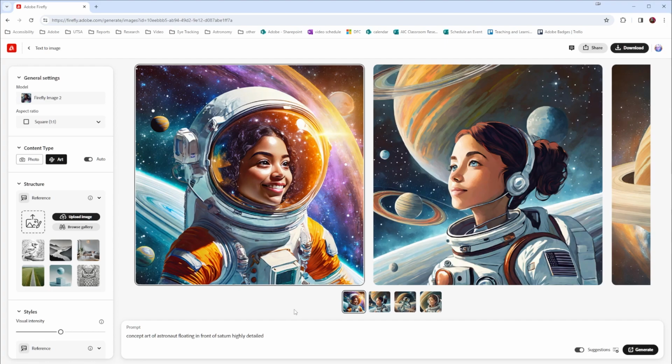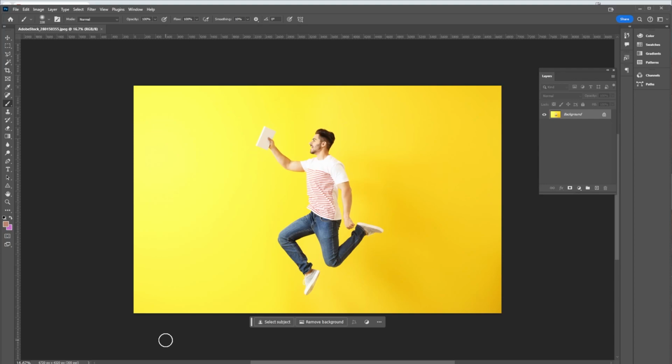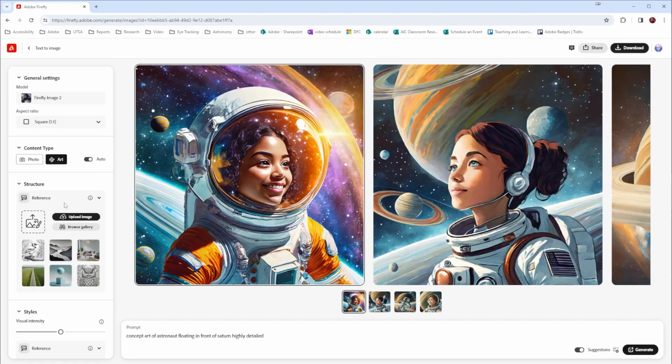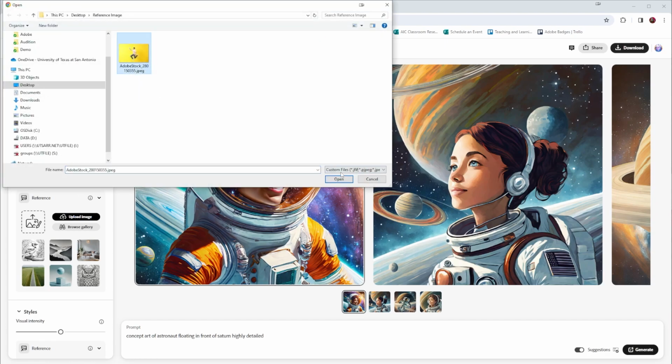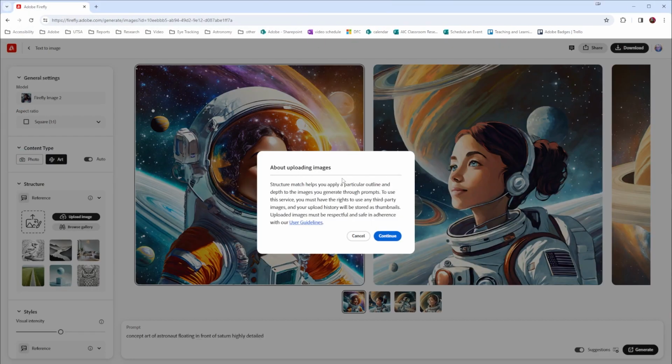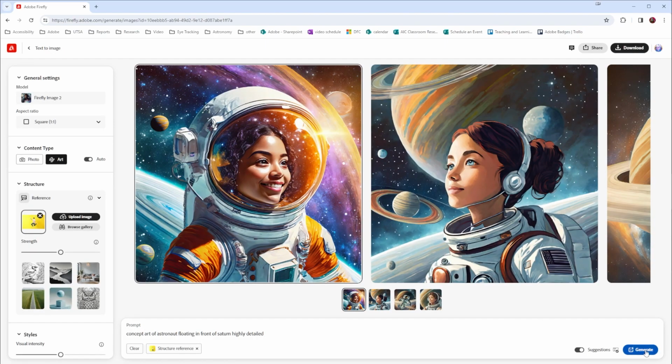So what I'm going to do is I'm going to look on Adobe Stock for a reference image. I went ahead and got that ahead of this and found this image here. I want my astronaut floating through space in the position that this gentleman is in. So what I'm going to do is use this inside of Firefly to make it related. I'm going to come over here to Structure Reference, Upload Image, select my stock image, choose Open, say continue, and once it's processed, hit generate.